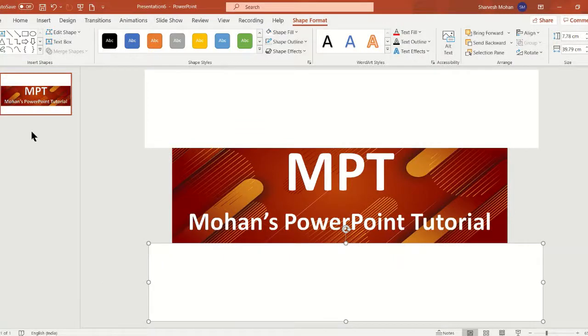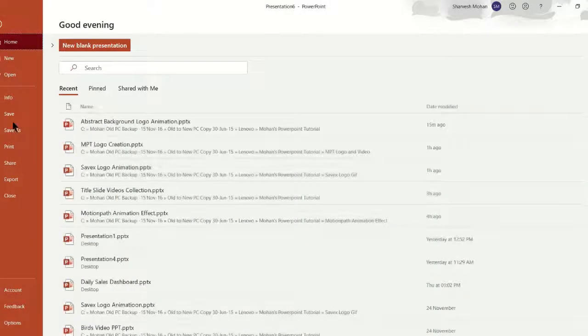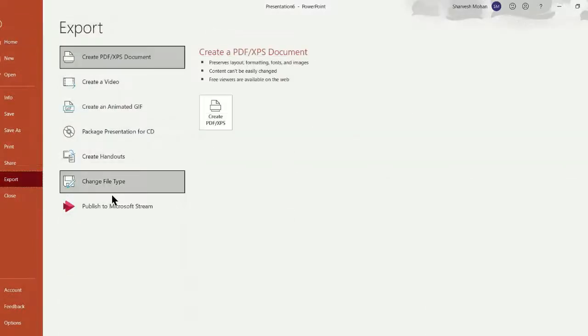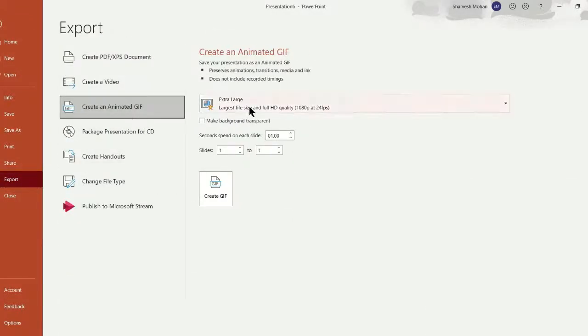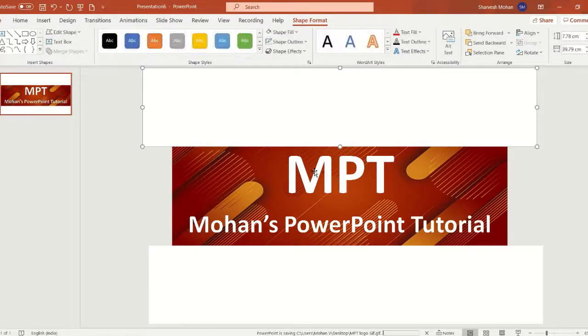And we will create this as a GIF animation. In Office 365 there is an option available, but in other versions it's not available. I will teach how to make it in Office 365. Let's export, create an animated GIF, create GIF. I just created.